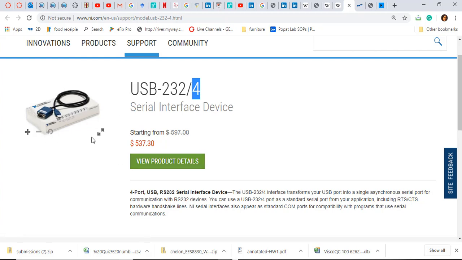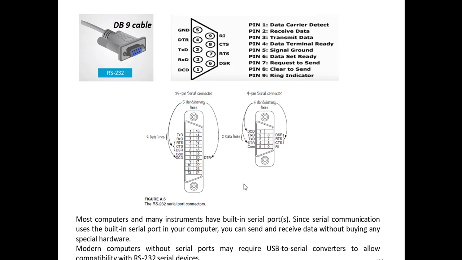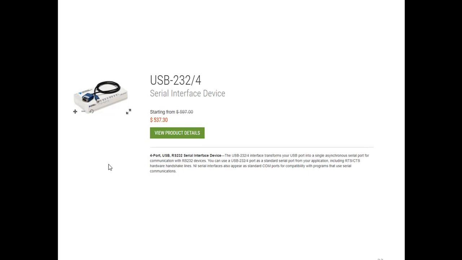So you need these kinds of instruments if you have a lot of instruments in your system, or if your computer doesn't have an RS-232 port. So this is one thing that I want to show you. That's why I purchased that, because I have 4 instruments that do the serial communication interface, and I needed that.